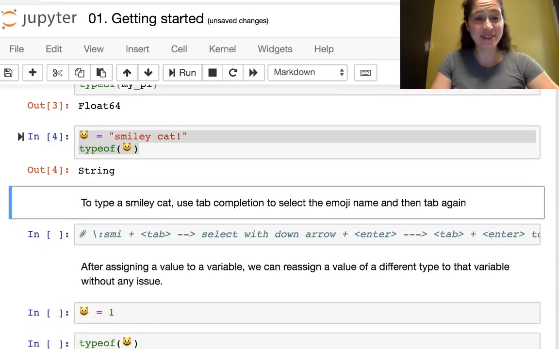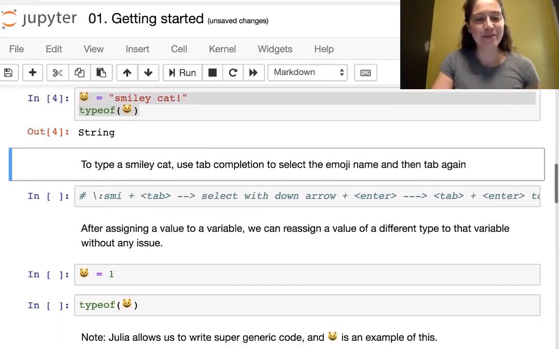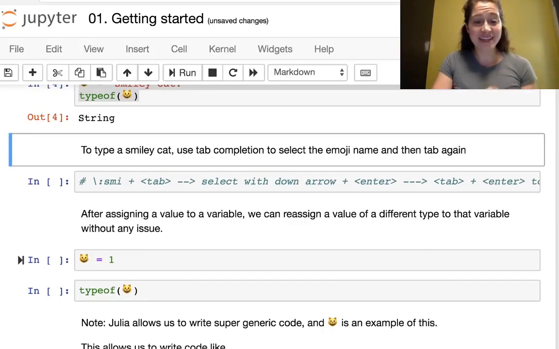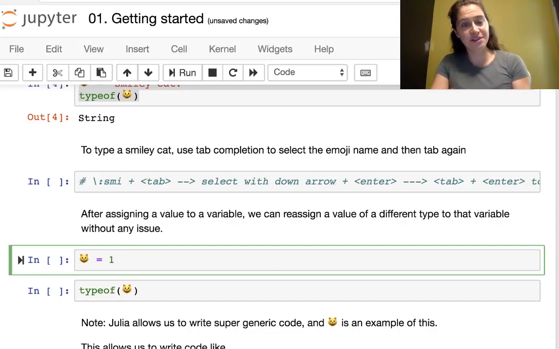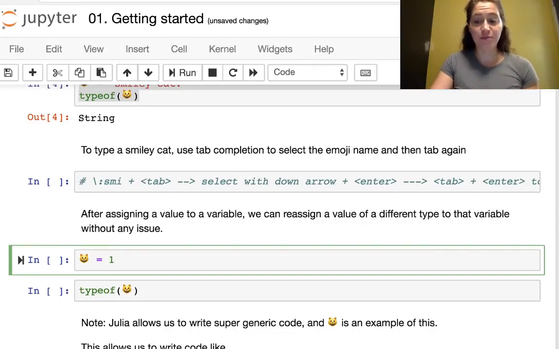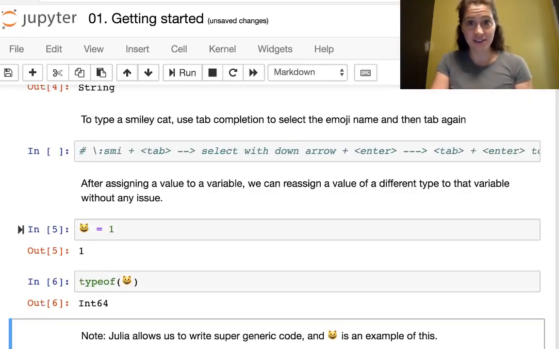programming with emojis in Julia is a great example of a way in which Julia is generic. And I'll talk a little bit more about that in a second. But for now, one last thing to say about assigning variables in Julia is that if I were to reassign a variable of a given type to another value of a different type, there's no issue there. So for example, if we reassign smiley cat emoji to now equal a 1, and then ask for the type of smiley cat emoji, we can see that it's now an Int64 rather than a string.